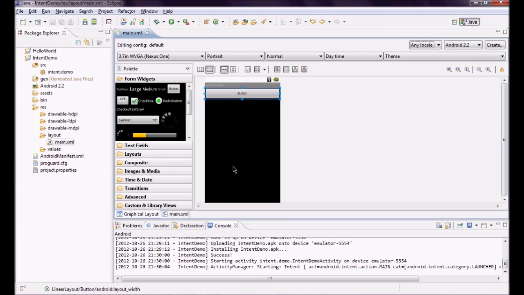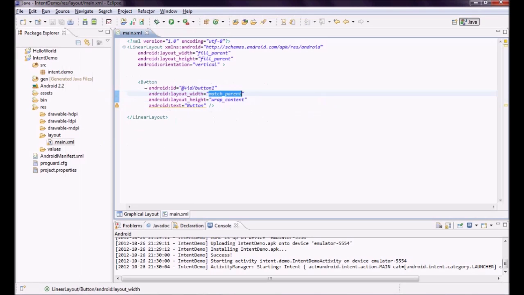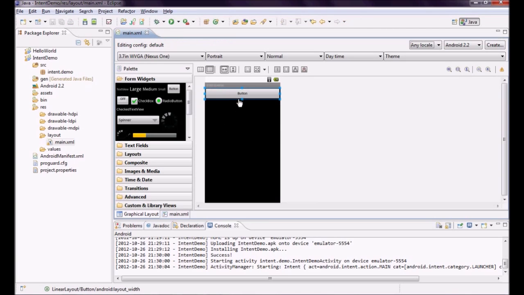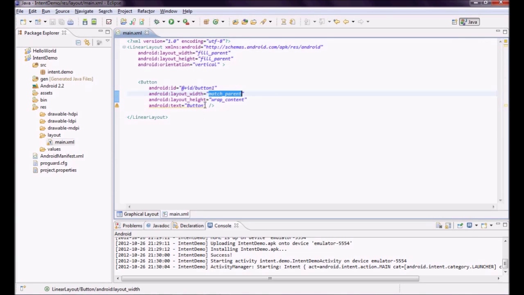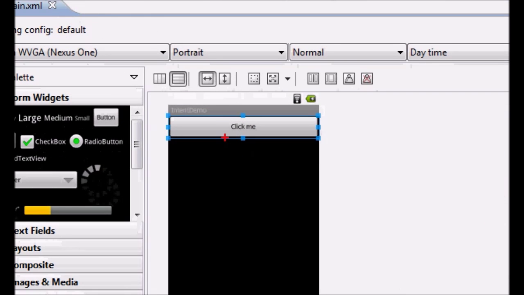So the second thing, there are two ways to change the properties. See, these are the properties, the attributes. These are available by default whenever you drag and drop a button over there. So actually, I need to change the text that is appearing here. Okay, so I am just putting here the text Click me. As you can see, this changed to Click me.